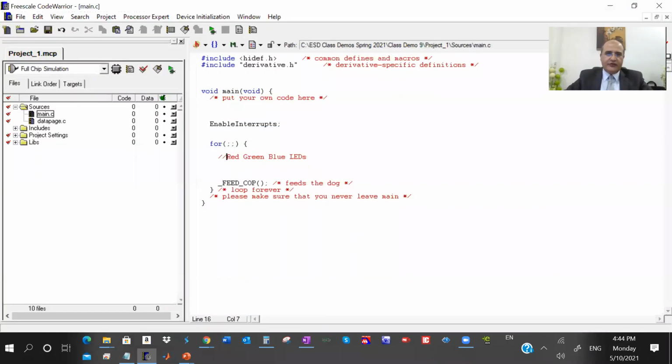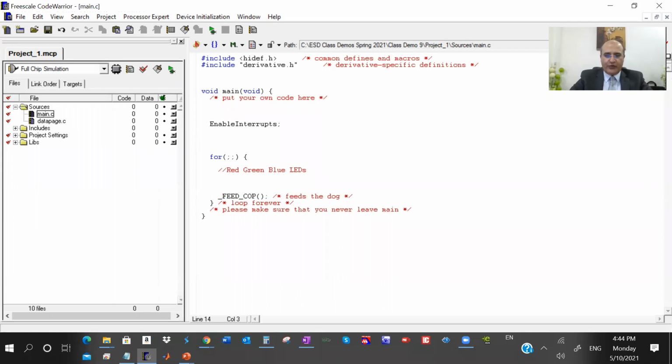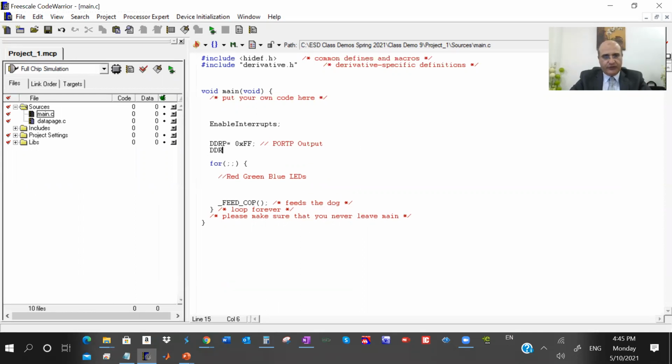So here, to do the port P, enable interrupts, we said this enable clears bit I, right? Before enabling interrupts, here I want to configure port DDRP, just the direction register for port P, as output. Okay. Port P output. Port H command, we're going to use it.